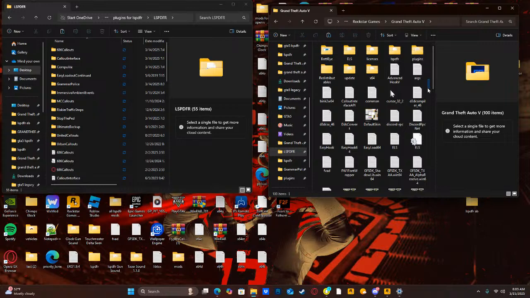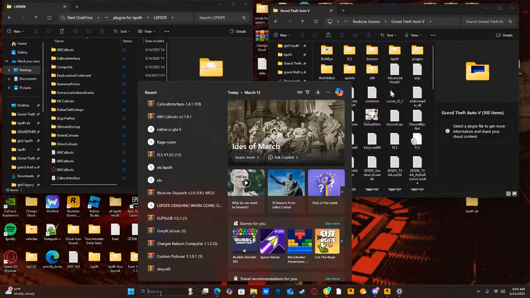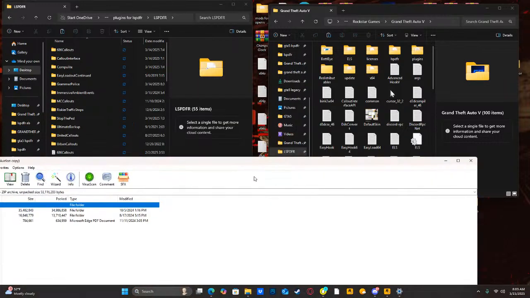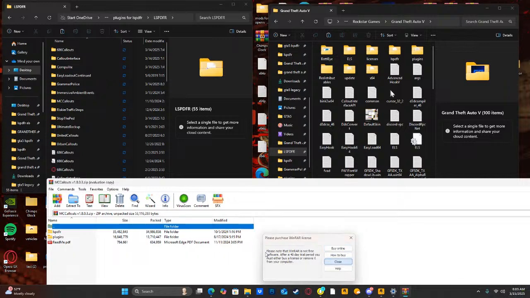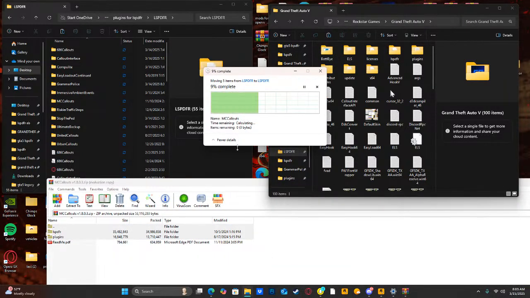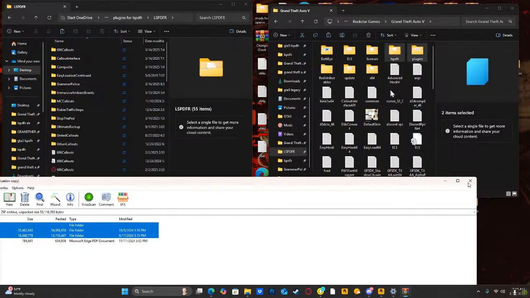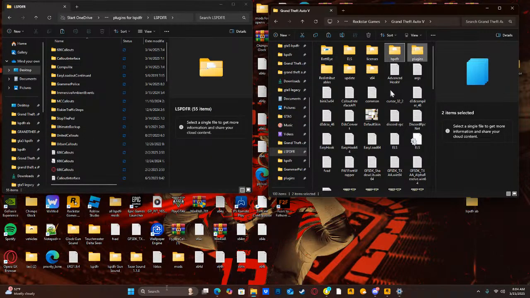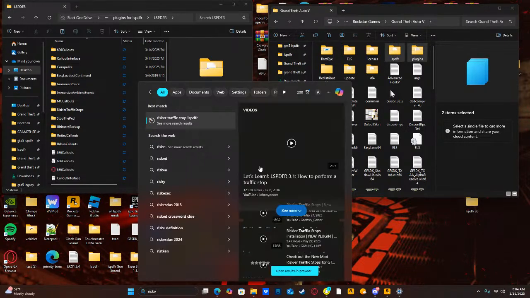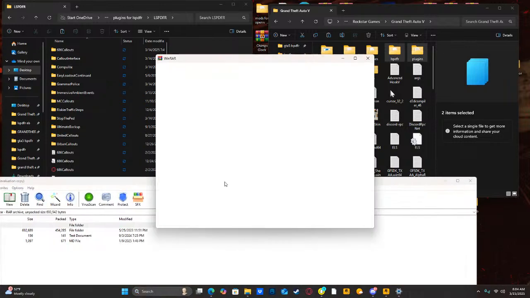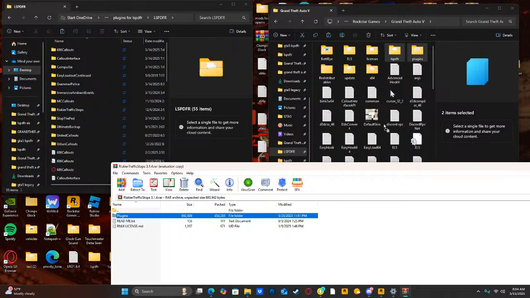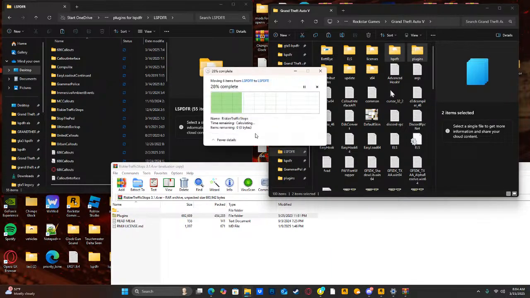Okay, we're going to be downloading a plugin called Mic Callouts v18.0.3. He updates this pretty regularly, so drag it and drop it. Again, it's just dragging and dropping. Now we're going to download Riskier Traffic Stops. And remember, you can edit these INIs however you want. Just drag the plugins folder, put it in there.